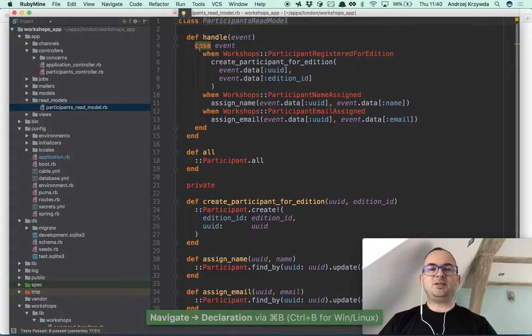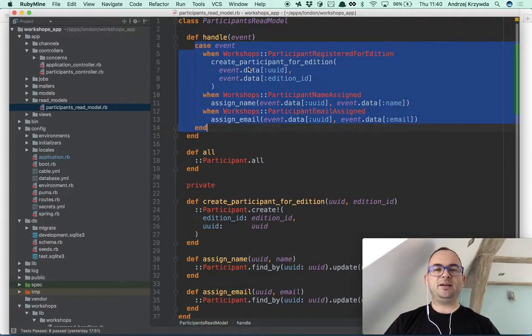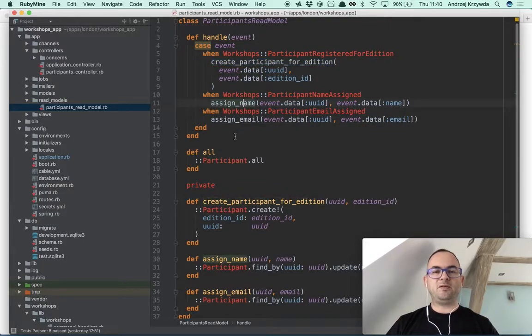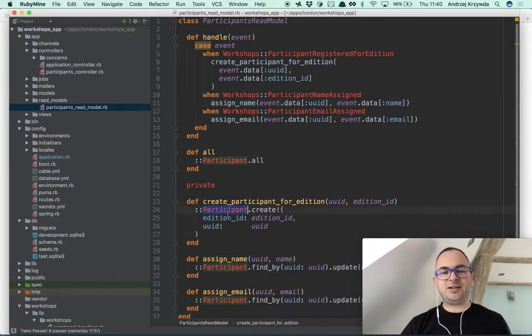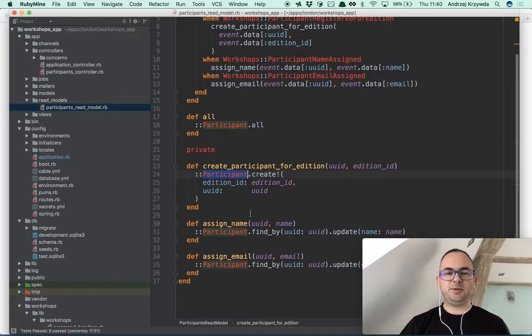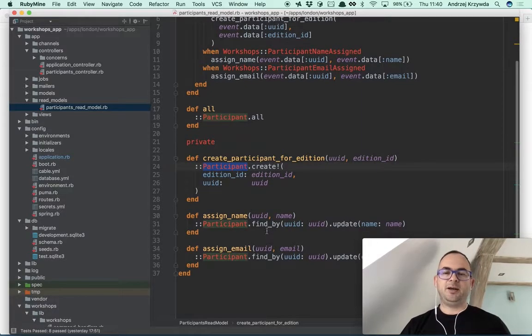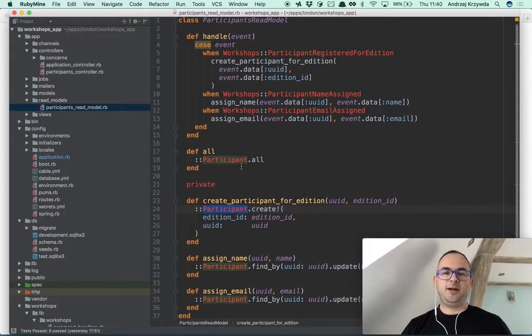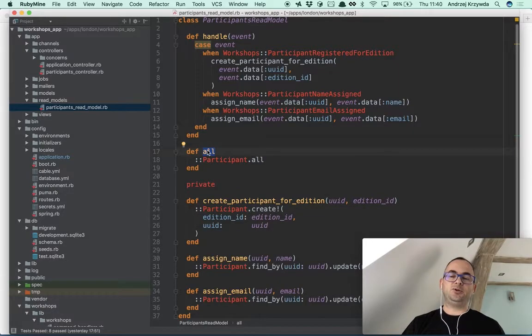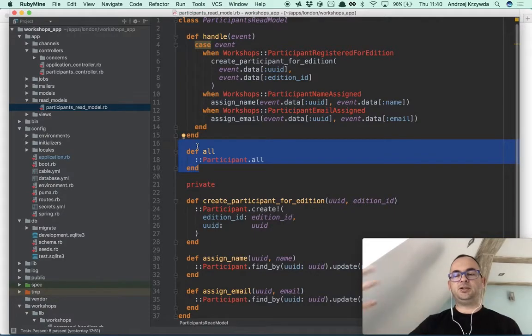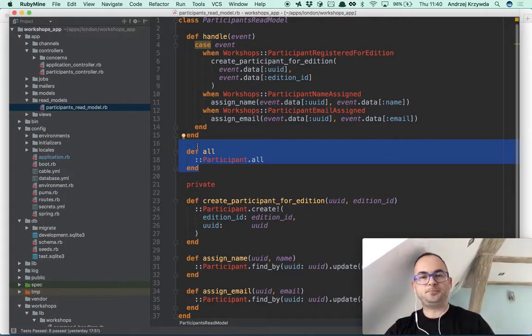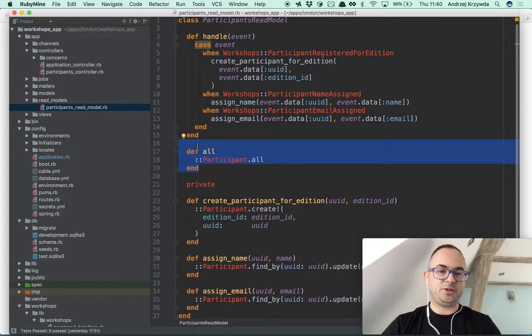And what it does is it's handling the event and delegates to other private methods in the class. But it's actually just a wrapper over the active record class. Participant.create, participant find by, and update, and the same update here. And then at the end, someone uses read model.all to grab all the data and get the JSON out there. Maybe JavaScript will show it. Or you can use Rails views. It's really nothing. It's not relevant for this discussion right now.